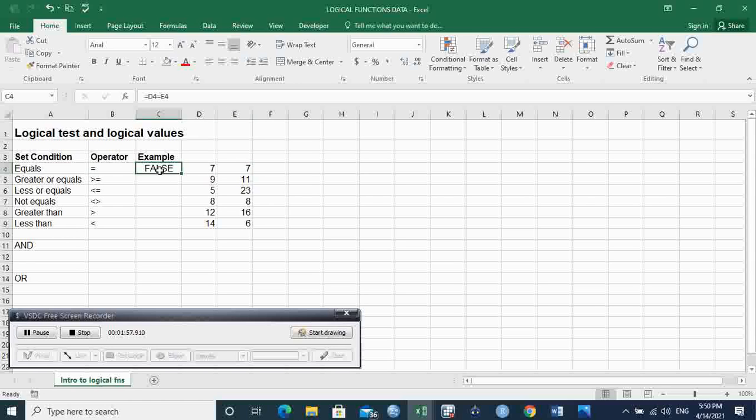You might see that we are referring to cells D4 and E4. When you increase the decimal points, increase the decimal point from here, this is 7.00, and when you increase this is 7.30. So this is not equal to this. That is why you get the value as false.